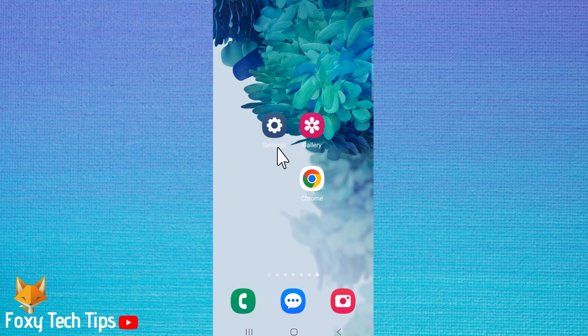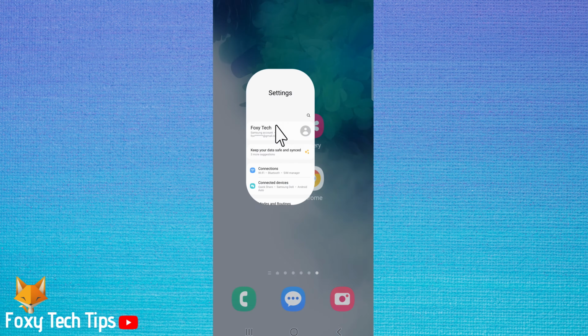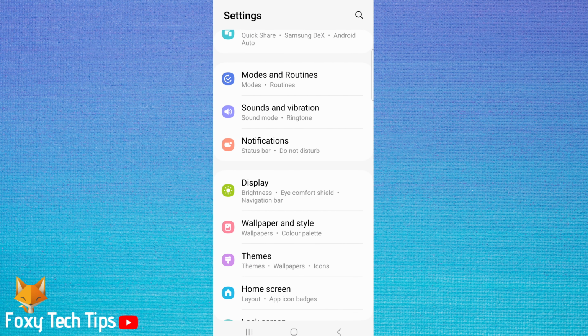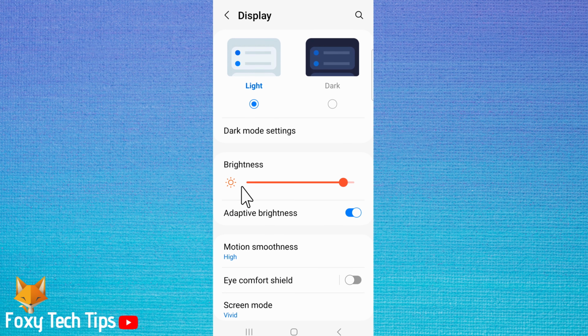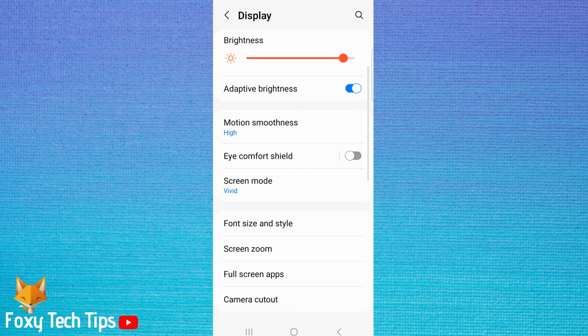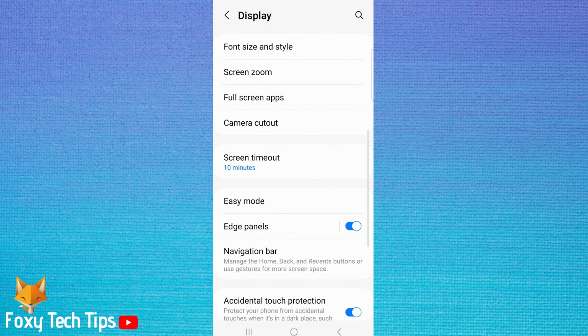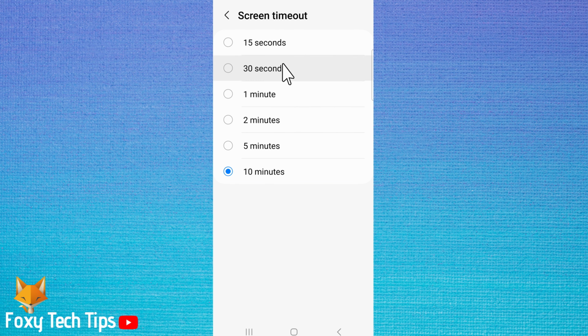Open up the Settings app on your phone. In Settings, tap Display. Scroll down to and tap on Screen Timeout. Here you have a few screen timeout options. The longest time is 10 minutes. However, there is not an option to turn the timeout off altogether here.